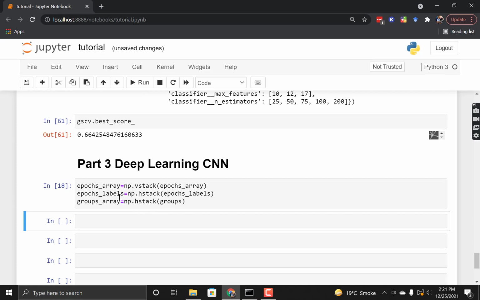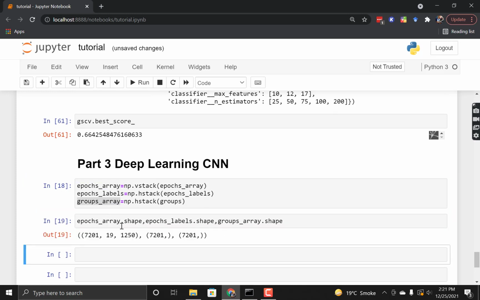Now let's check the shape of each array. The shape of the features or the data is 7201, 19, 1250. 1250 is the length, 7201 is the number of segments, and 19 is the number of channels. So I need to move the channel to the end because the convolution layer in Keras expects the channel at the end. I am going to use moveaxis to move the channel axis to the end.